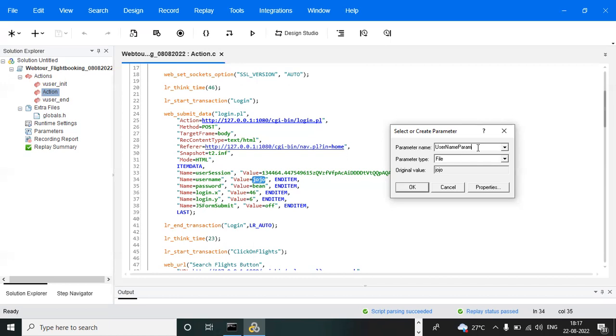Then what will happen? If someone sees it, okay, he has done the username parameterization. He has done the password parameterization. Someone will easily identify it. So you need to select the username param name, and we need to enter this parameter name.